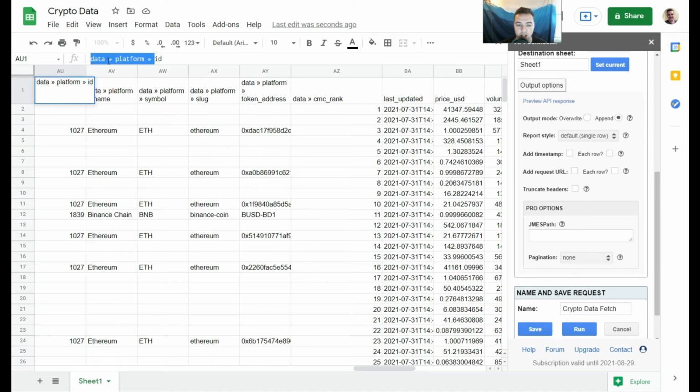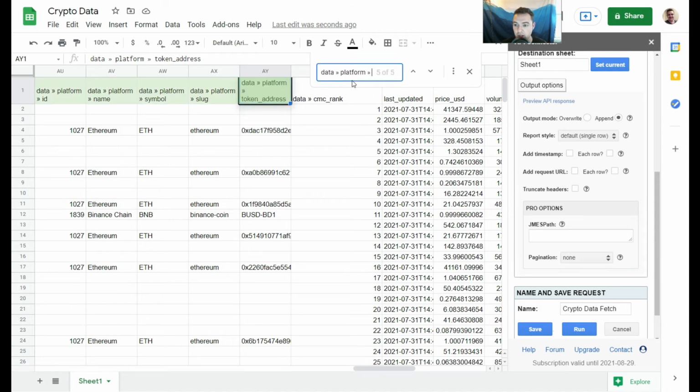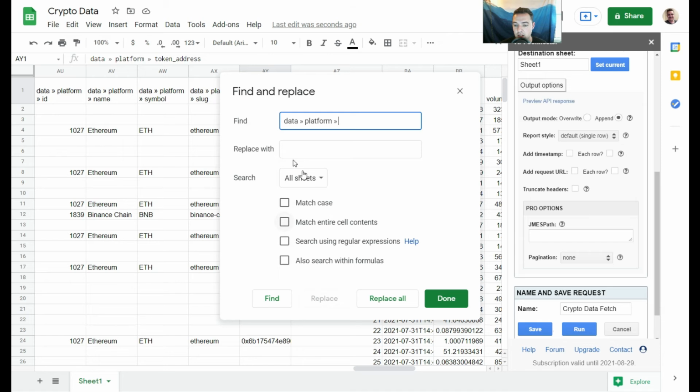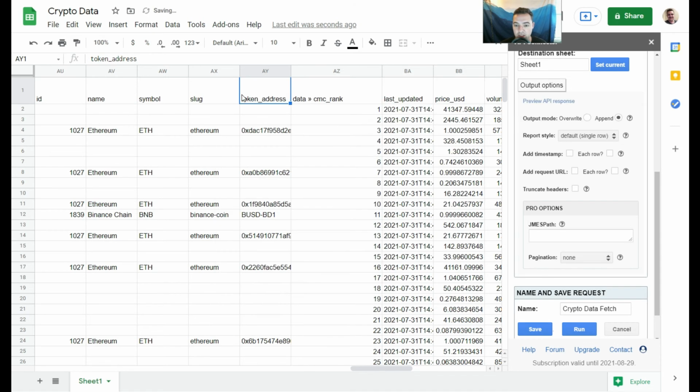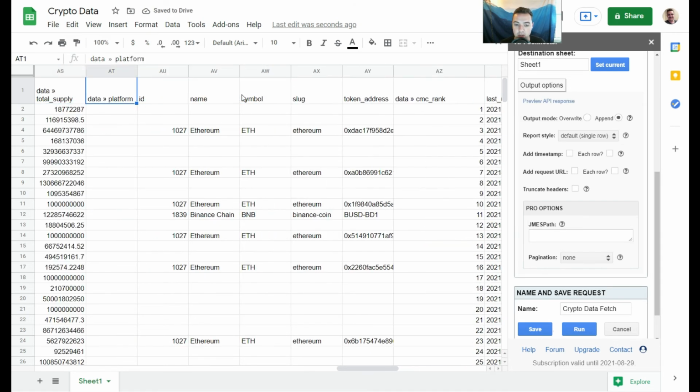We can go ahead and copy this initial thing that all of these columns share: data, symbol, platform, symbol, space, right? And we can do Control F. We can find that. We found 5 of those. Hit this More Options button, and we'll just replace it with nothing, and do Replace All. And then everything will be good to go in there. The only thing we'll have to watch out for is duplicates. So like ID is used a couple times in the schema, so we'll maybe call this ID2.